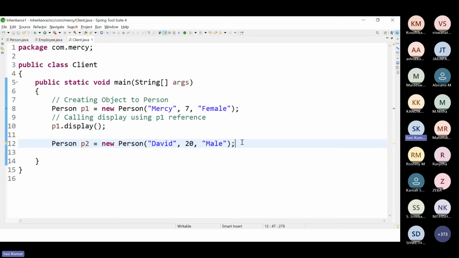Again, this is a second object. Who is pointing? P2. P1 is pointing to the first object. P2 is pointing to the second object. Again, what I will do? Again, I can call P2 dot display, right? Simple. Very easy. P2 dot display.